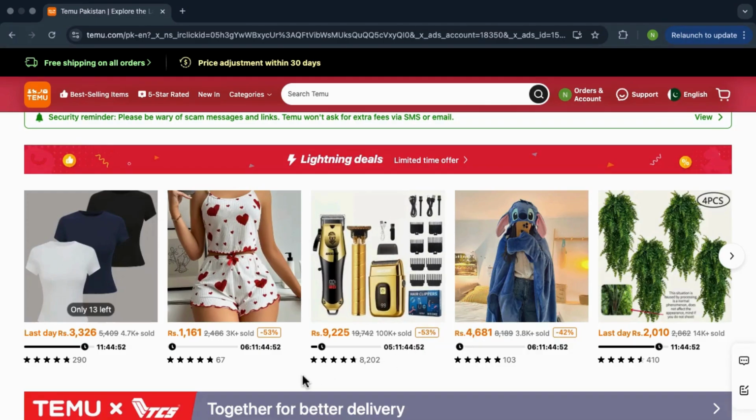Now it's time to add your shipping address. Now type in your Pakistan address and add your street address, zip code, city like Lahore or Karachi, and phone number. Then click save and continue.